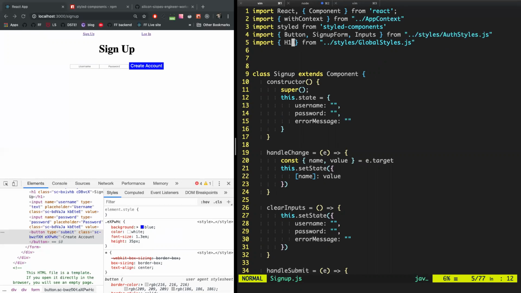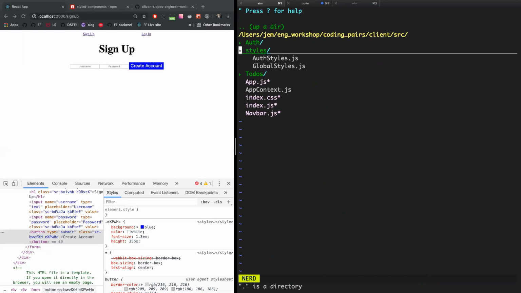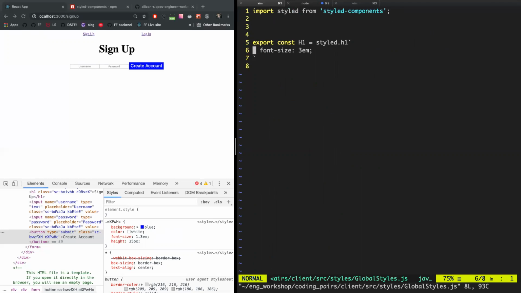So we have this global style. So say you want all of your H1 headers to look the same. So I have this global styles. We can go look at that. Go into our styles, and we have global styles, and all of our H1 components, or all of our elements that have H1 components, can all be 3ems high.